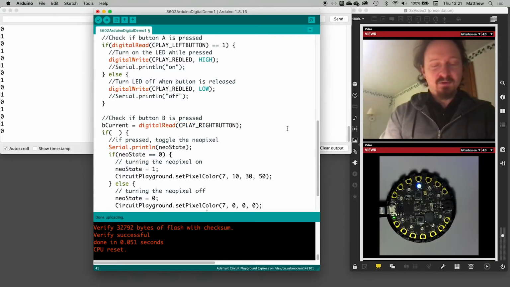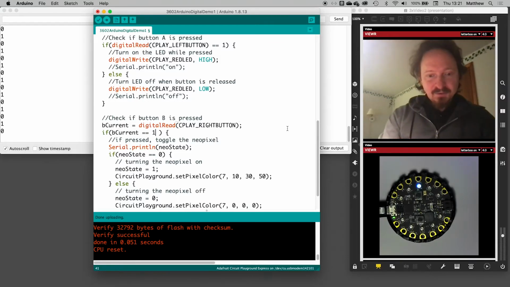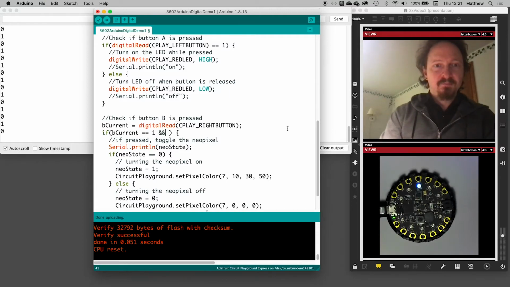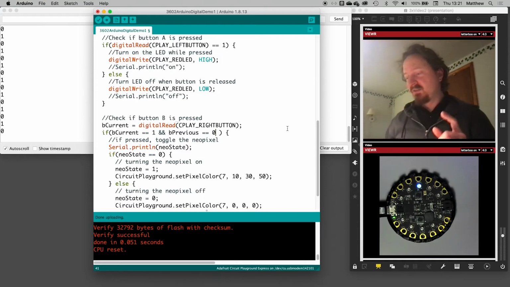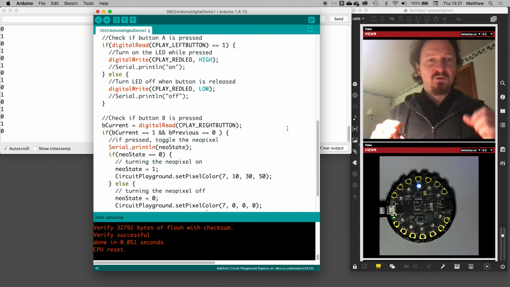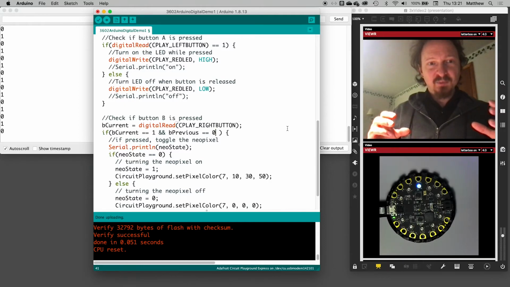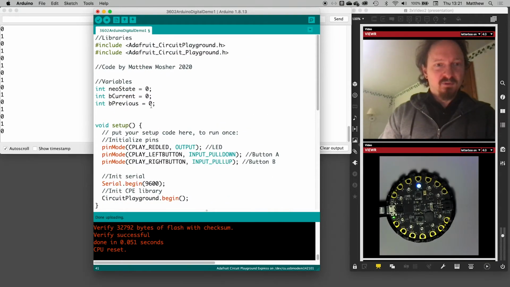And so now here I'm going to say, okay, if B current equals 1, and two ampersands, if B previous really equals 0, right? So is the state different? Is there a change between the current state in this millisecond versus the previous state of that button a millisecond ago? And that is going to be 0 because that's what I set it to up there.